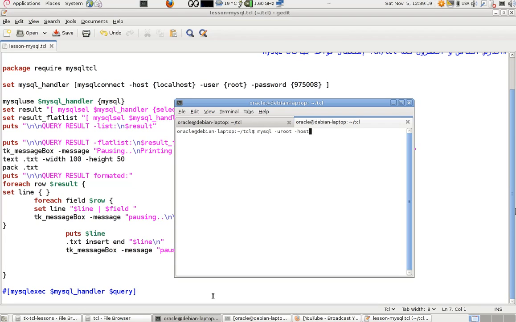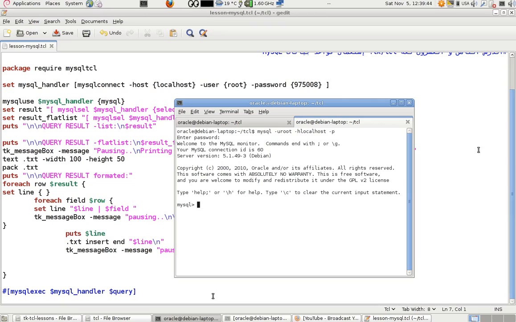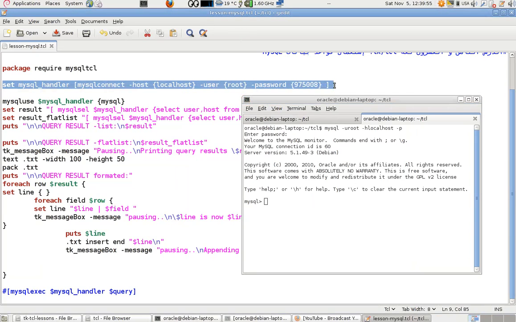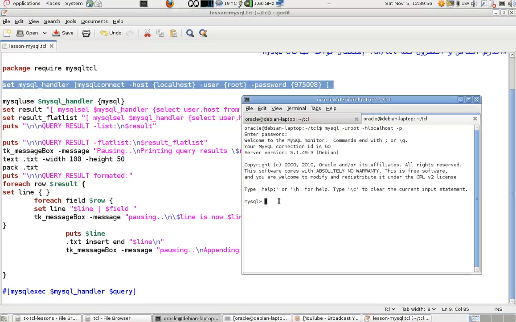Okay, it is localhost, and here it should be -h, and -p for the password. Either you type it right away after the p, or just press enter and it will ask you for the password, and I just put my password and I get in. So I'm saying that this line is the same as logging into the MySQL database.